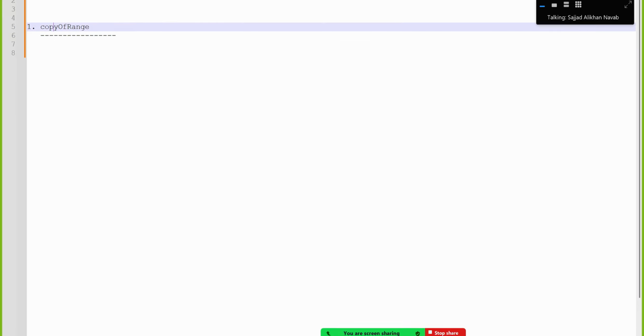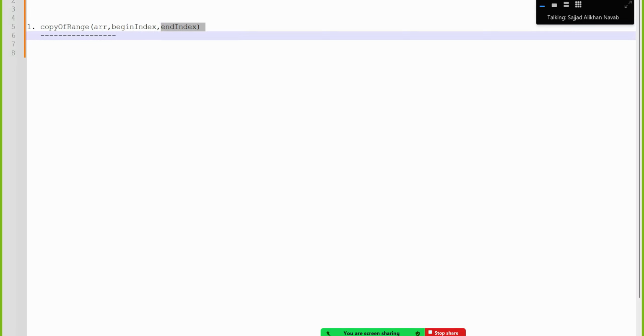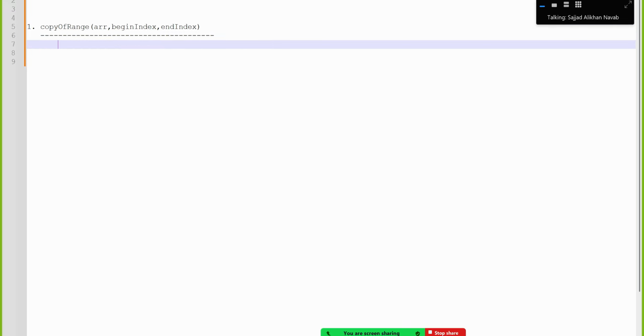This copyOfRange method takes an array. Sorry, it's not a string array, it will take an array. It takes the begin index, and it will also take the end index as well. So you should mention from what index you have to read or copy the values, and till what index you have to stop. Let's see an example on this as well.